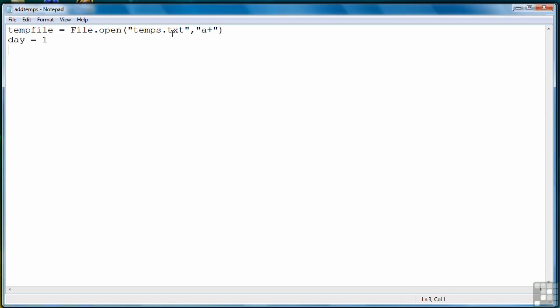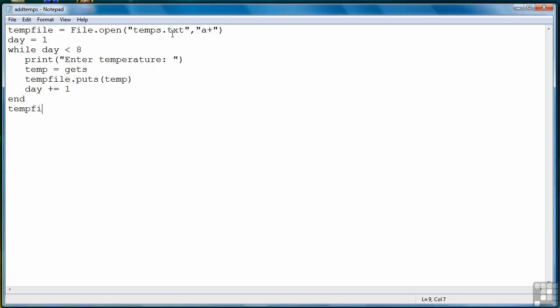And the way I'm going to write this program, I'm just going to set up a simple while loop that allows us to enter 7 days at a time. And we're just going to assume that that's how we always work with this file. So we say while day is less than 8, we'll prompt the user to enter a temperature. We'll get the temperature, although I had converted it to integer, really there's not much reason to do that. So let's just take that out. Again, because we're storing it in a file that's going to be text anyway. Then we write it to the file, increment our day by 1, end the loop, and then close the file.